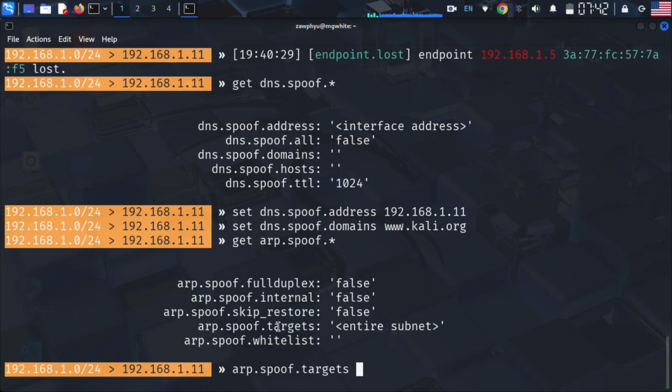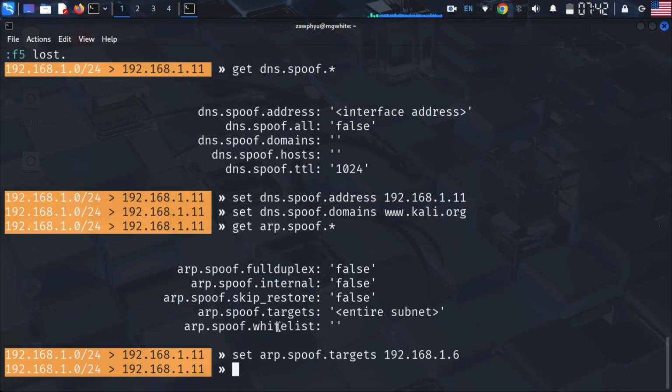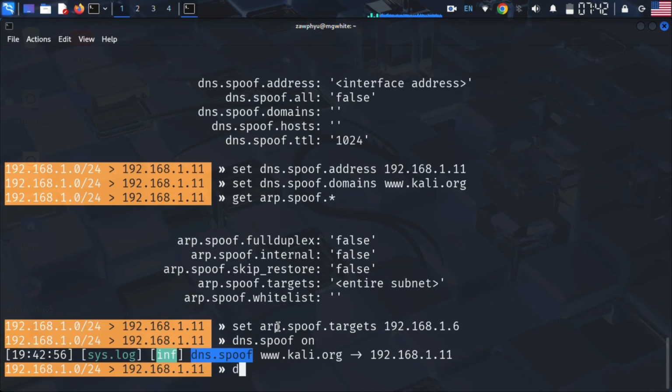Instead, we just need to add our target's IP. You can find the target's IP by using net.show. Once you have the IP, let's move on to setting up ARP spoofing. Now let's activate DNS spoofing and ARP spoofing. With this enabled, the target's traffic will be intercepted and redirected.